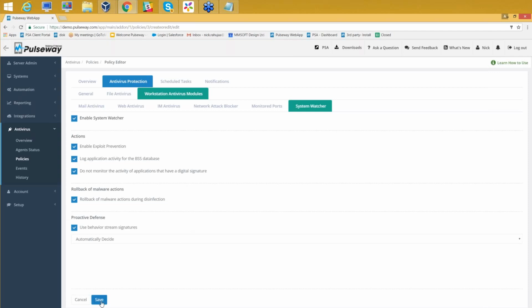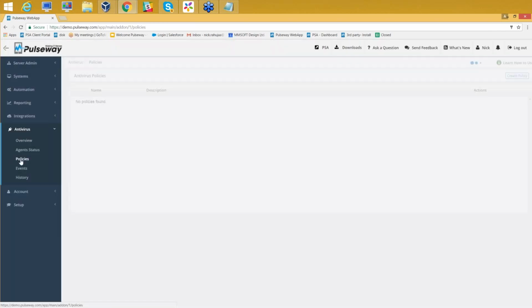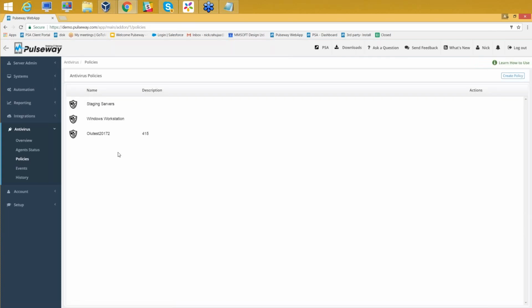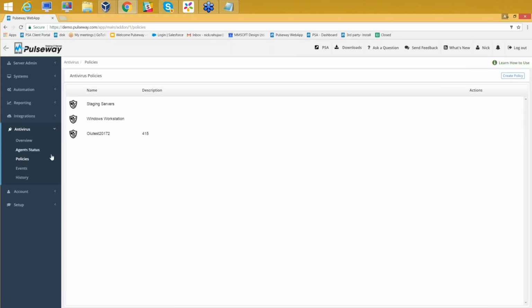Once this is all said and done, and we are ready with the workstation policy, we can click on policies in here. As you see, I have two policies. Now, let's jump onto how we push the agents.